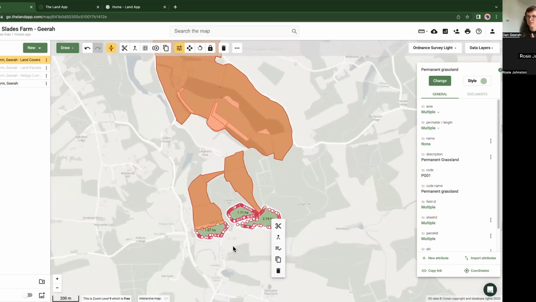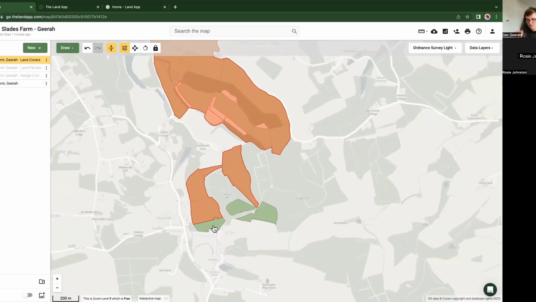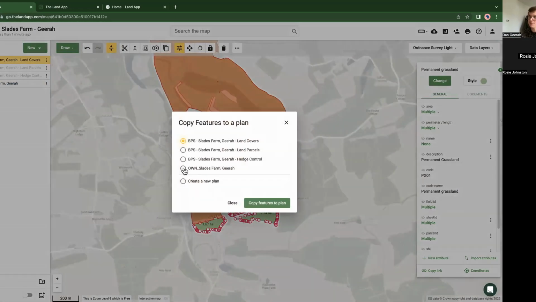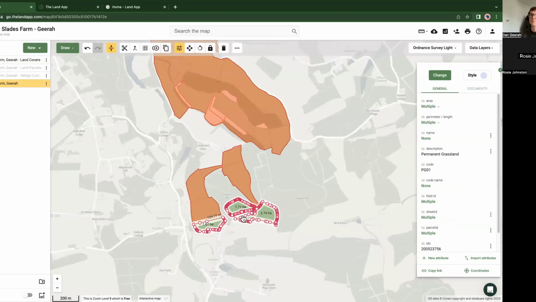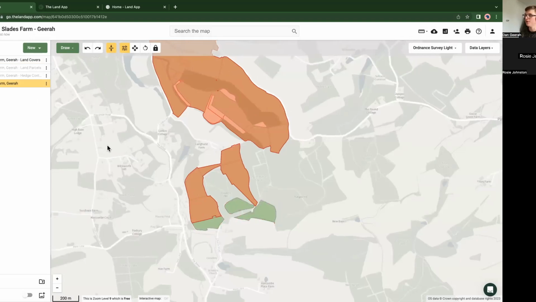I might just repeat that because that was quite quick. So, what I'm trying to do is get these 3 projects, holding shift on my keyboard, clicking on 1, keep holding shift, clicking on 2, and clicking on 3. I can now let go of shift. I can then right click and I can hit copy to plan. And I can then copy those 3 features to my ownership plan. And by doing that, I've got those 3 polygons now part of my ownership plan. However, as I mentioned at the start, you're better off trying to use the entire land registry. So I'm just going to push undo and come back to that workflow.